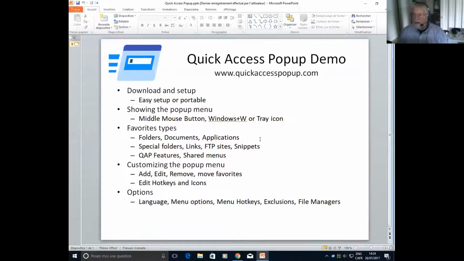So first we can talk about how to install it quickly, because most people will do it very easily. Then how you can show the menu. What are the types of favorites that you can insert in this menu? Then how to customize it, and a few options that are useful. For example, the application is available in different languages. You can change the hotkeys to your preference. There are a lot of things that can be adapted to your preference. So we can see it also in this presentation. So are you okay with that?